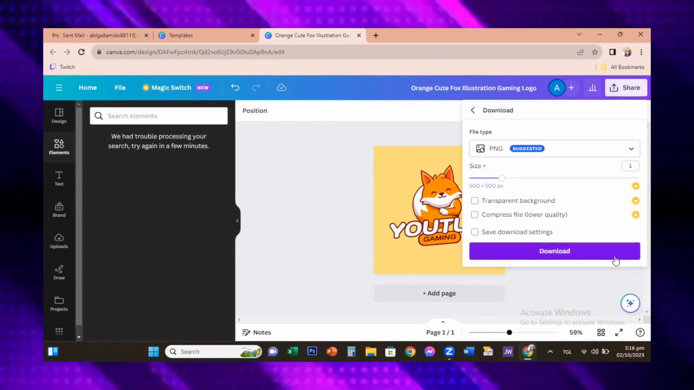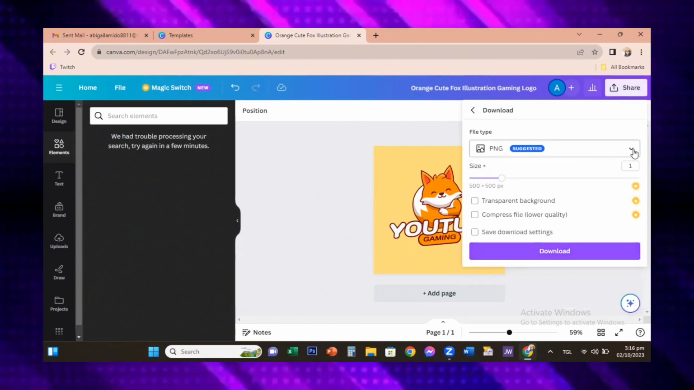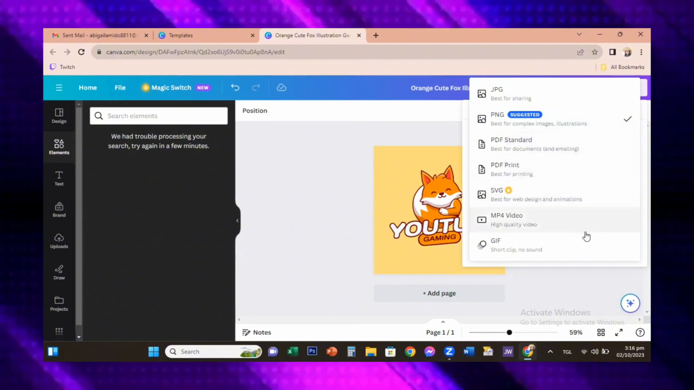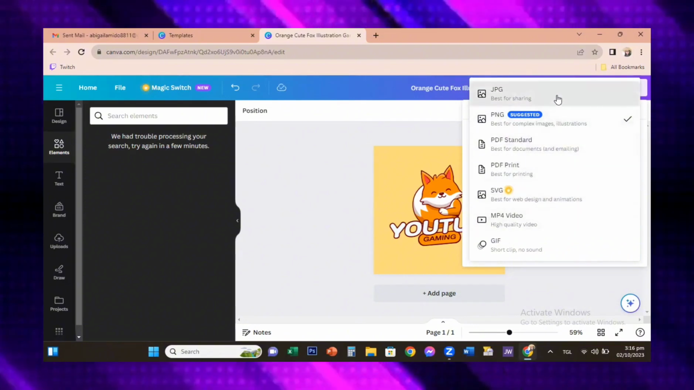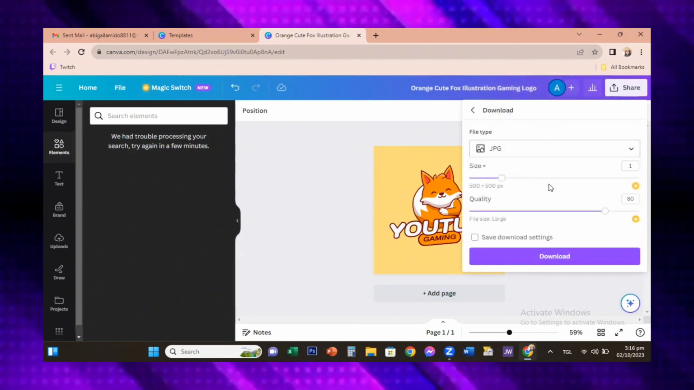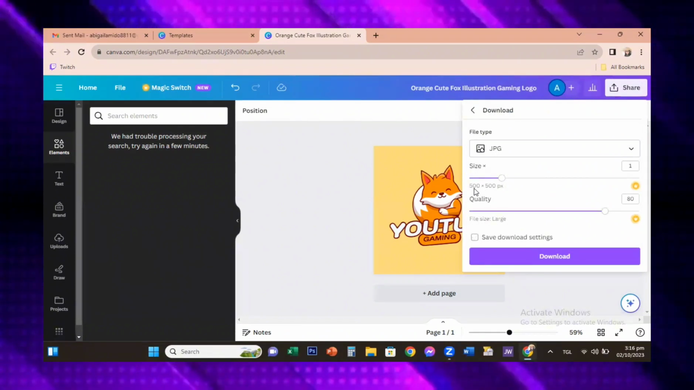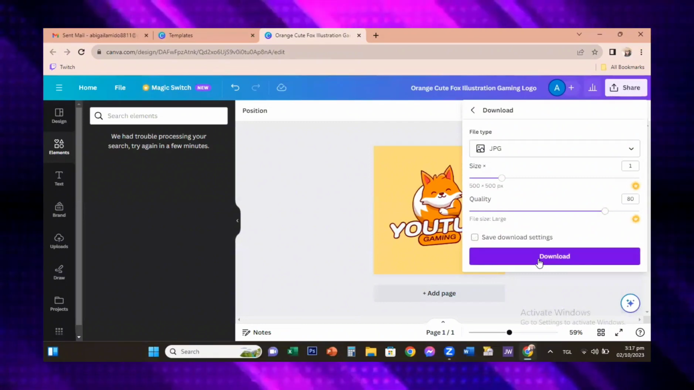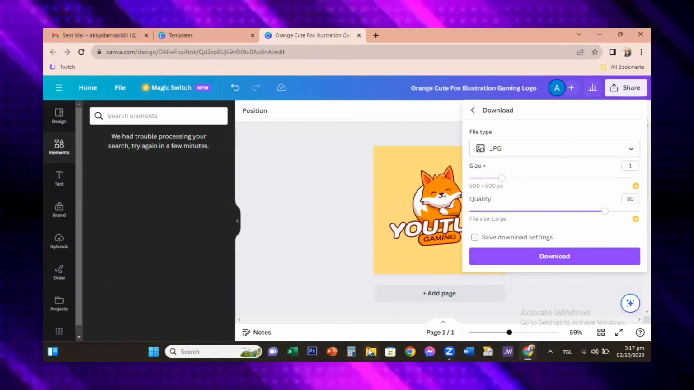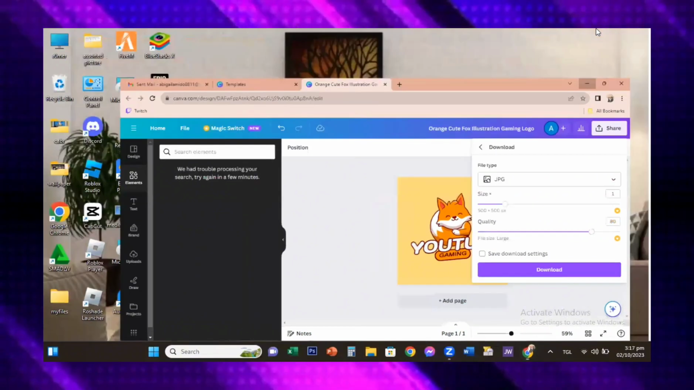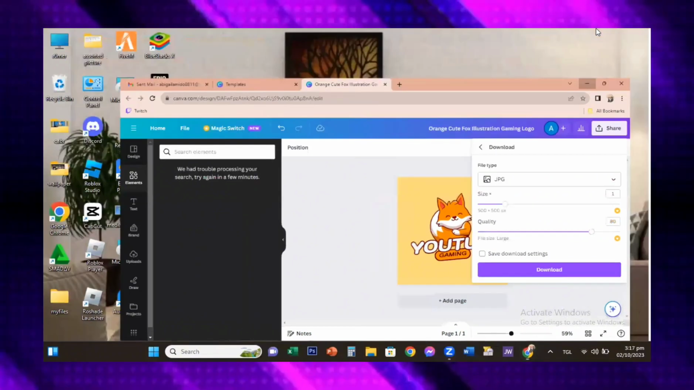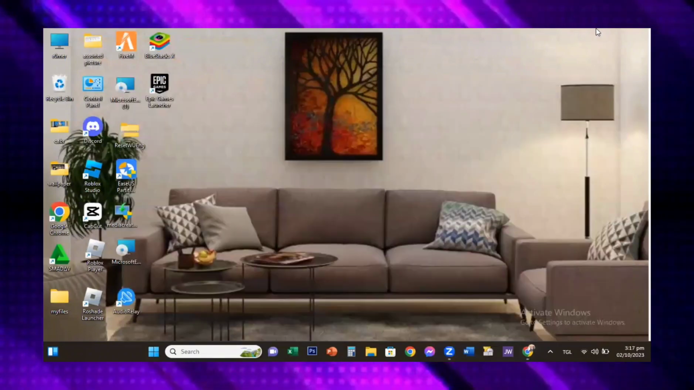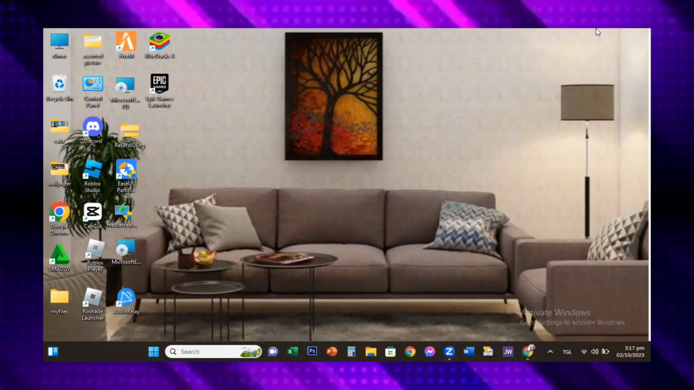So in here, it will give you the ability to bring this file down as a digital image file or PDF. But for YouTube, you want it as a PNG or JPEG. And that will give you at least 500 by 500 pixels, which qualifies as a YouTube logo. And once you're done, just hit the download button. So that's how to make a YouTube logo with Canva Pro.